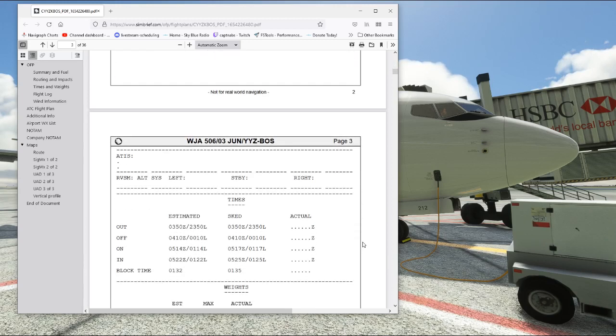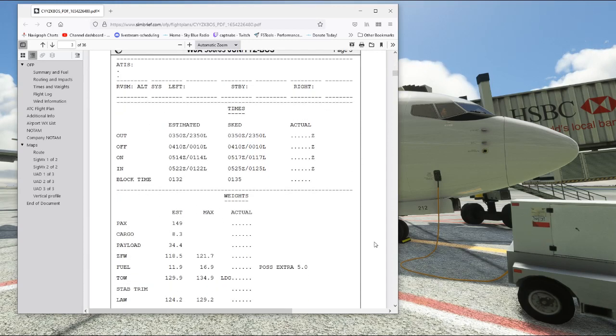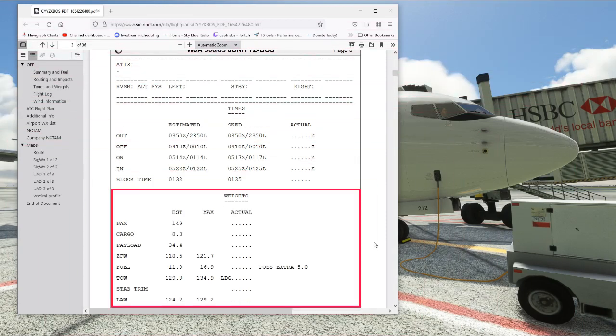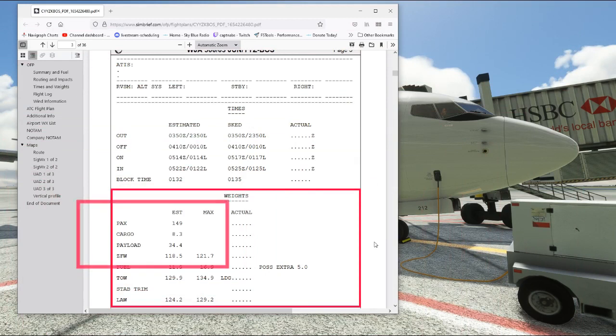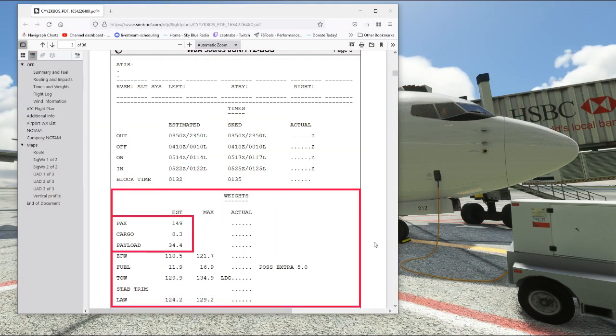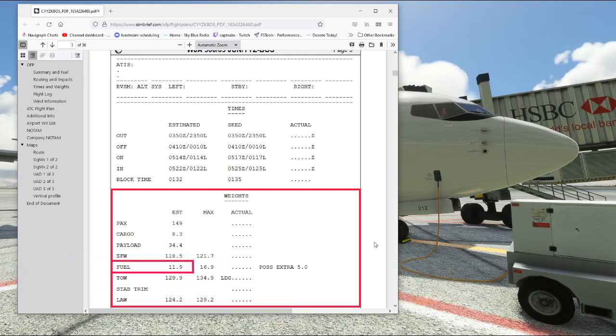Lastly, on page 3, you'll find an estimated weight and balance situation for your flight. You'll see the number of passengers and cargo that you expect to carry, how much they weigh, which is payload, and then this is also added to our empty weight to come up with a zero fuel weight. So the weight of the aircraft without any fuel being added to it is expected to be 118,500 pounds today. Add in our 11,900 pounds of fuel, and we expect to get a takeoff weight of 129,900 pounds.